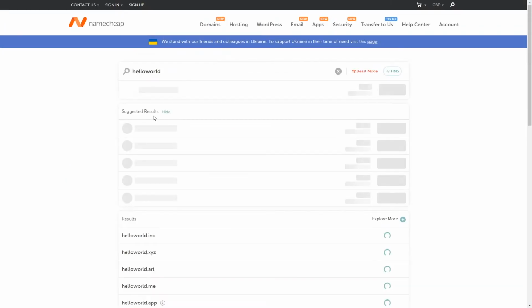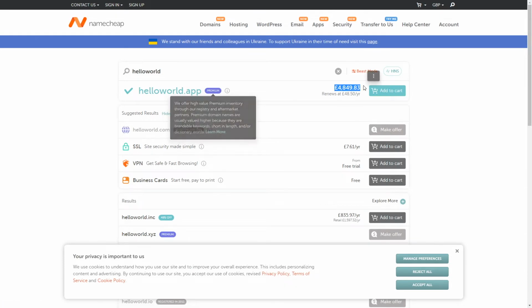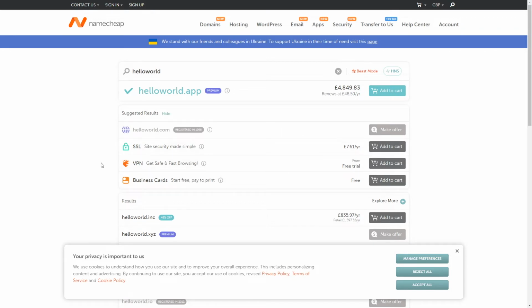And as you can see here, some of them are available, like helloworld.app, but for a very expensive price. But let's say you type in here and one of these isn't available. Well, that would be because someone else already owns it. You can't have multiple domains and multiple URLs because it belongs to someone. It's the same with a house address. You can't have two people with the same house address if they live in different locations. I hope that makes sense.